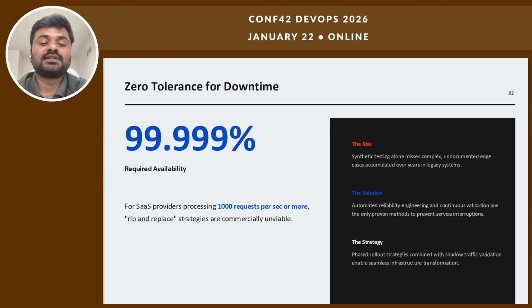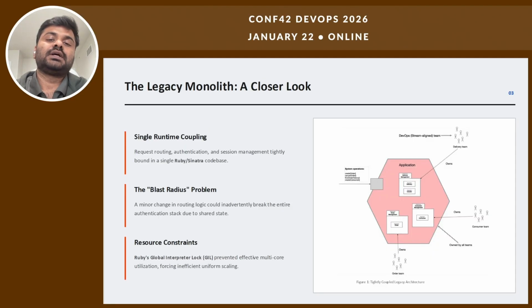So let's look at the system that we had to replace. It was a legacy monolithic gateway based on Ruby and Sinatra. It had session management, authentication and authorization logic, and routing all jammed together in one monolith. The risk associated with this monolith is the blast radius. If there is an issue with a routing change, it could severely impact other concerns on the same service.